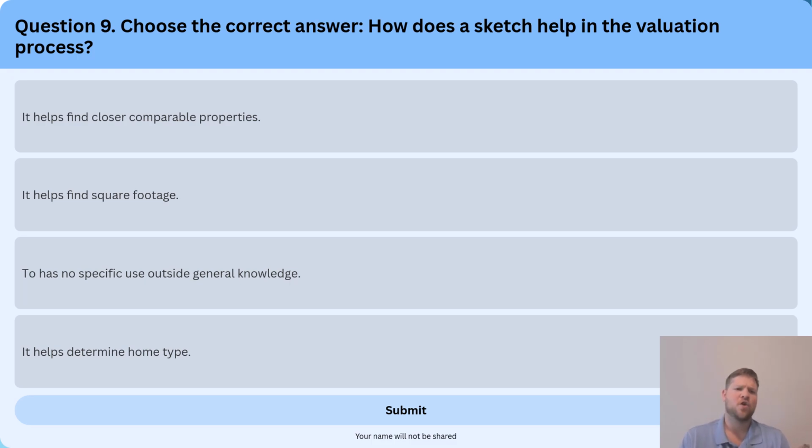It helps find close comparable properties. No, close, but no. You're finding comparable properties. You already found them. Now you're trying to determine why they're worth more. This actually helps with adjustments. But once again, adjustments are something we're going to talk about later. But we can't even talk about those adjustments until you first understand your home types, your sketches, and everything else. And your market area.